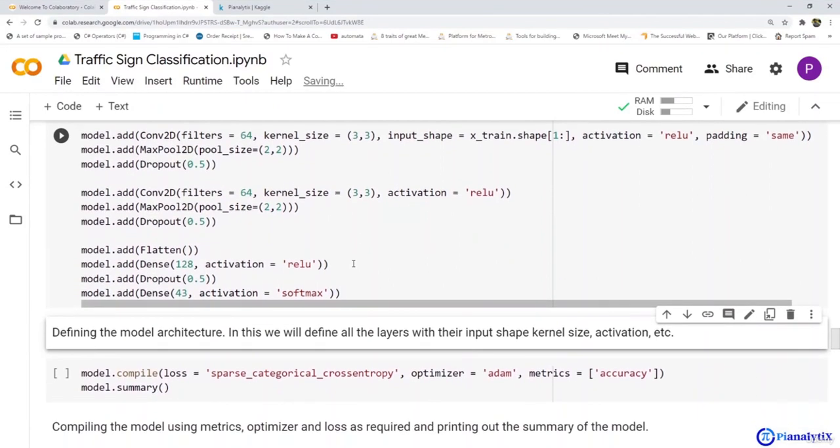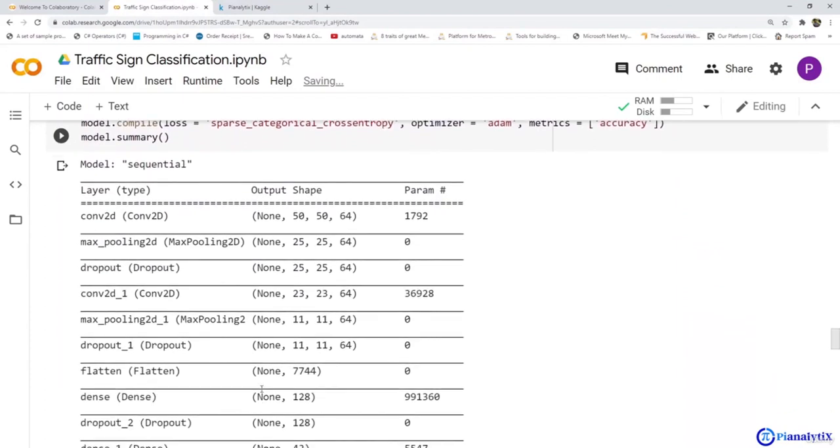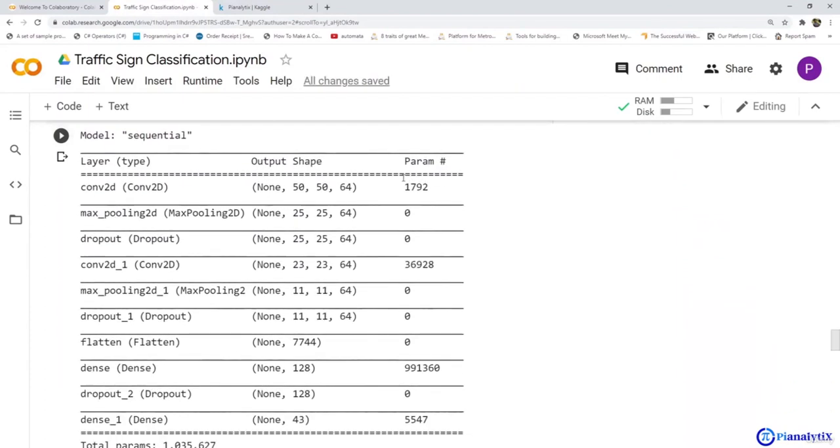The next step would be to compile this model. In compiling, I have used the loss as sparse categorical cross entropy. The loss here is sparse categorical because if we use categorical cross entropy, it will not work as the data is sparse. It contains 43 classes, which is very diverse data. So we'll use the loss as sparse categorical. We have used the optimizer as Adam and accuracy as the metrics. We'll print out the summary of this model. Let's see. So here is the summary of the model. Here you can see all the layers with their params.